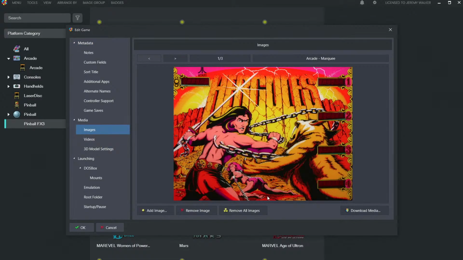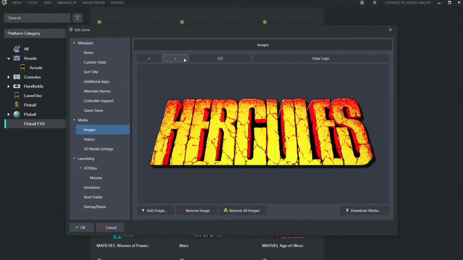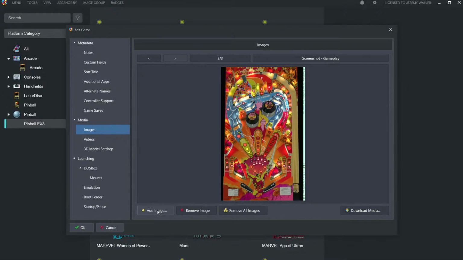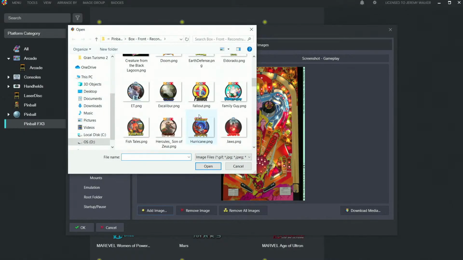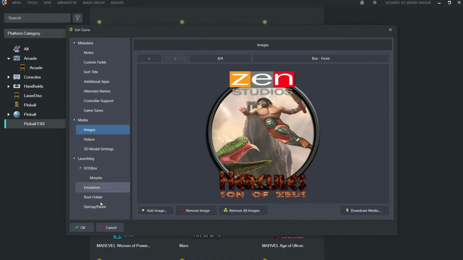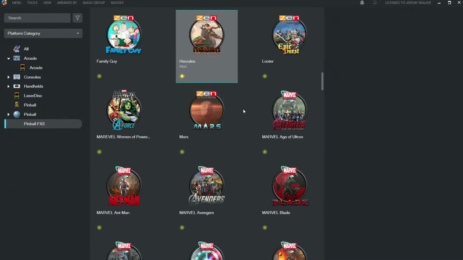Like this one, Hercules. This one actually has a name, has a clear logo, has no box. So let's go look and see if Hercules is in here. Yes, it is. There's the box front. Okay. There you go.